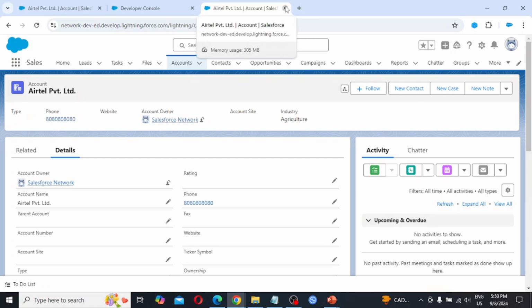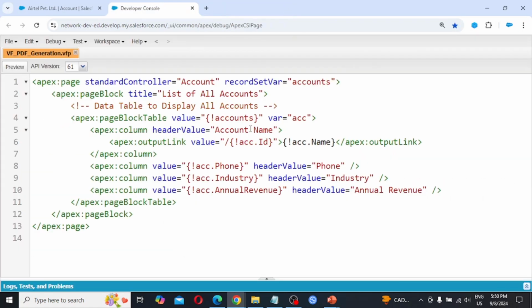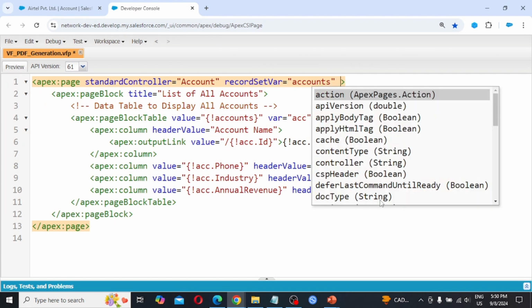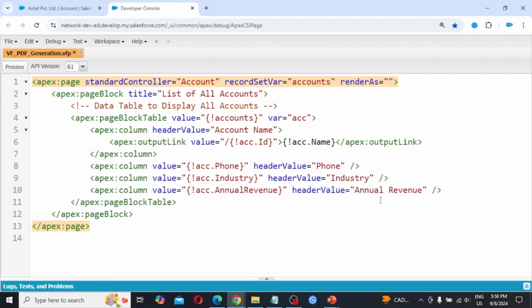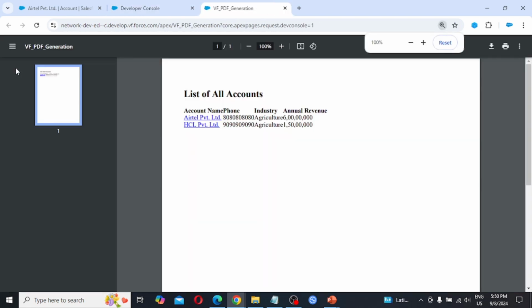So again coming back to our Developer Console. Now if we need all the records in a PDF file, we have to add renderAs PDF. Now we have to save this and click on the Preview button. So this file is converted into PDF.